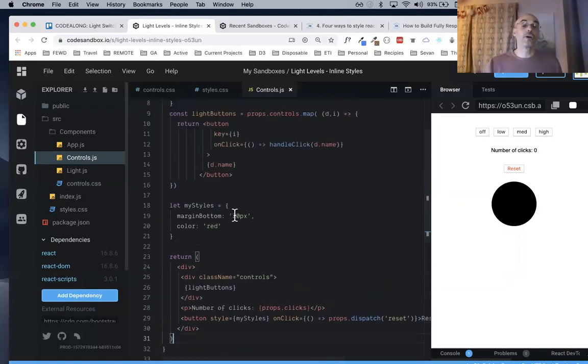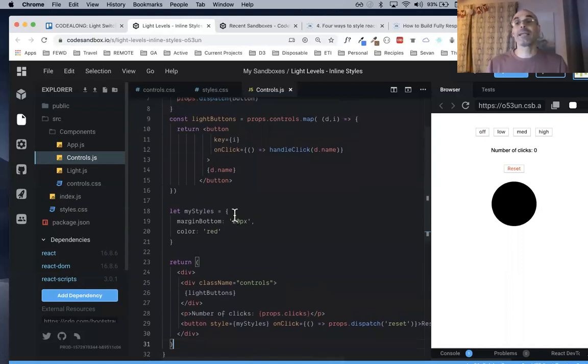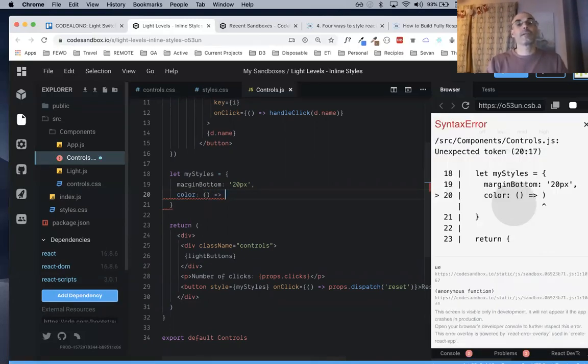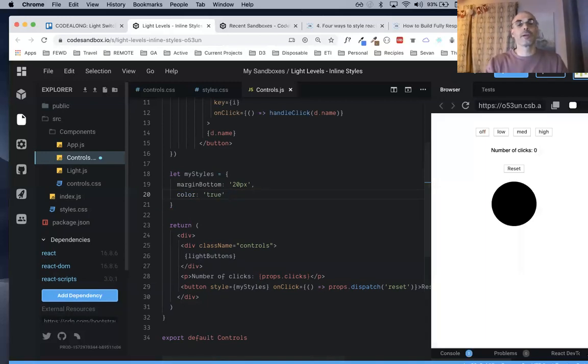Now, we could have put in logic here too. This could contain actual JavaScript logic. We could create a function here that would return red or true. I could say, let's see, get rid of this. Actually, here, I'm going to say if it's true, I'm just going to use some logic, then return red, else return green.